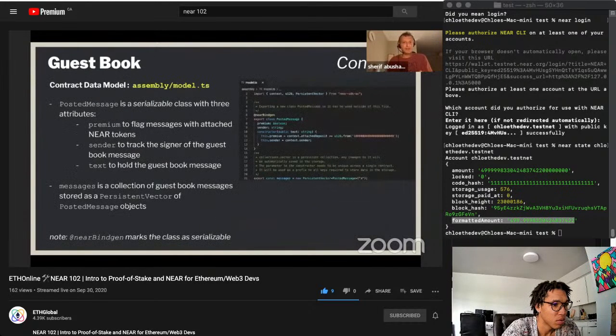So again, the guest book, a couple of main folders, assembly and source. And here's the data model. So post the message, you've seen this. Here's a little bit more explanation of what that looks like. Uint 128. Let me just read this. Whenever I write in Solidity, I'm usually only using Uint 256.